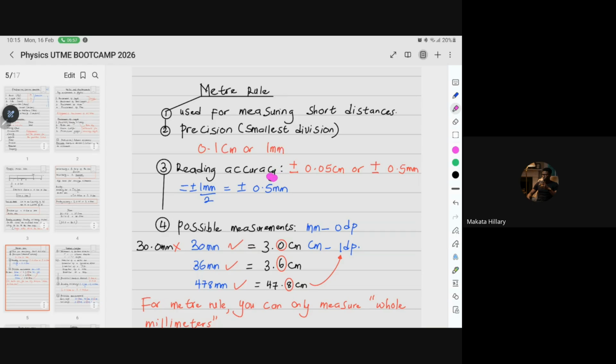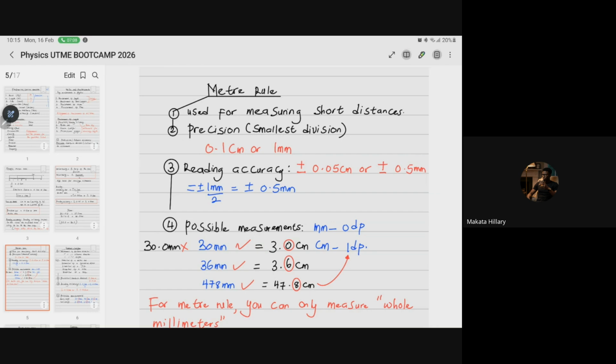So the reading accuracy is about dividing your precision by 2. When you divide your precision by 2, you have your reading accuracy. And then I said these are the possible measurements that you can actually read using your meter rule, right?